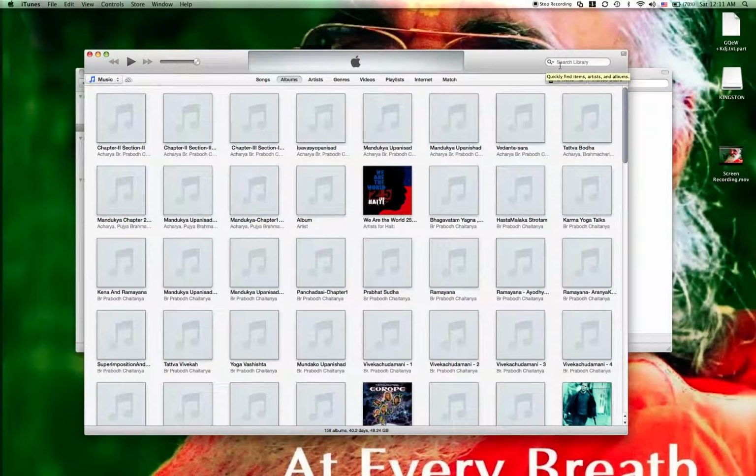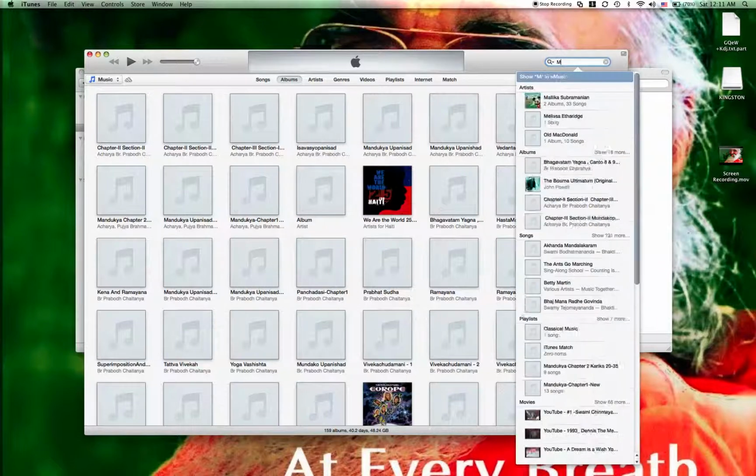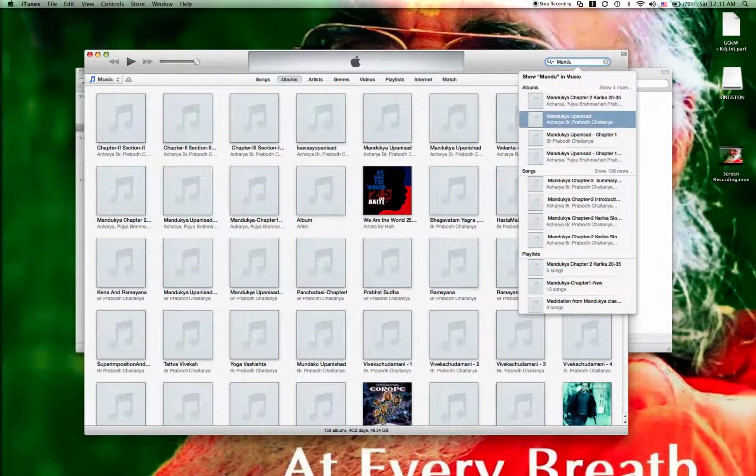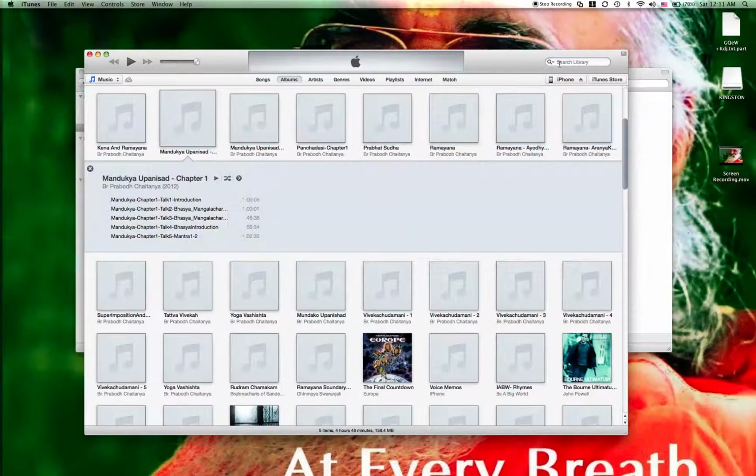Because it was added to the album called Mandukya Upanishad chapter 1, I can see that all 5 MP3 files got added to this library. Now once they are added to the library, I can go on, select, and then sync to the iPod.